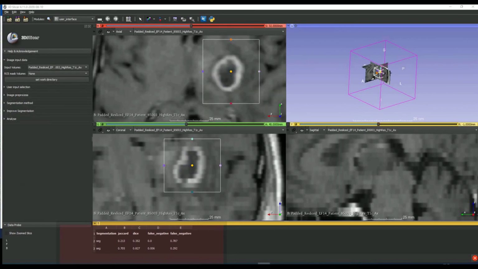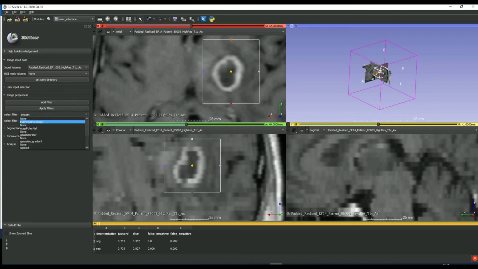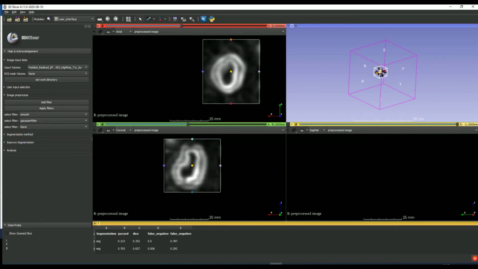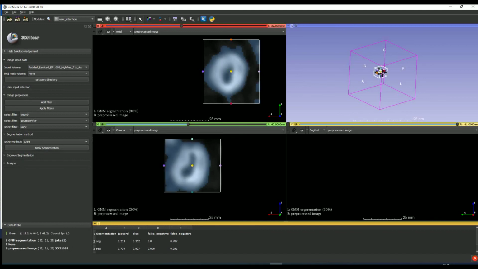So next, I'm going to just present to you the GMM. So we can use the same input, the same region of interest, and then we'll just smooth the image, apply the filters. Now, multiple presses on the filters will just re-input the same image into that same pipeline of filters. We can just smooth it intensively over here, and then select the segmentation method to be GMM, and apply the segmentation. So you can see that we get this over-segmented area.